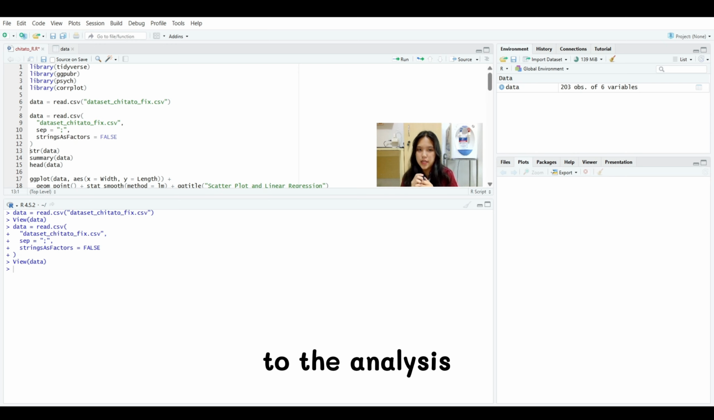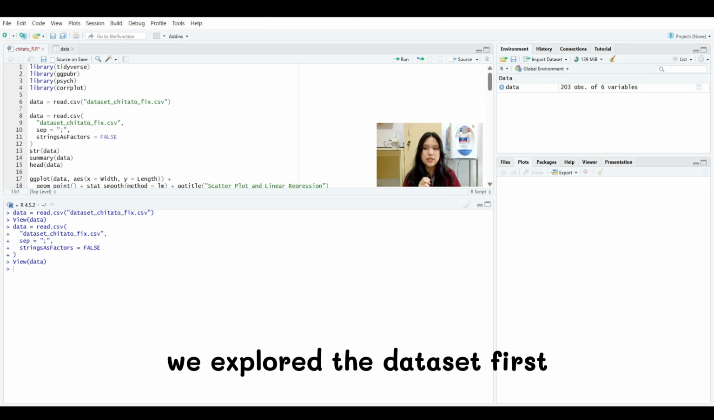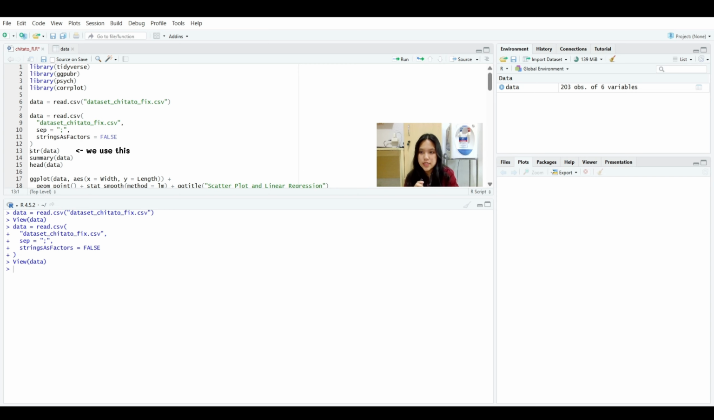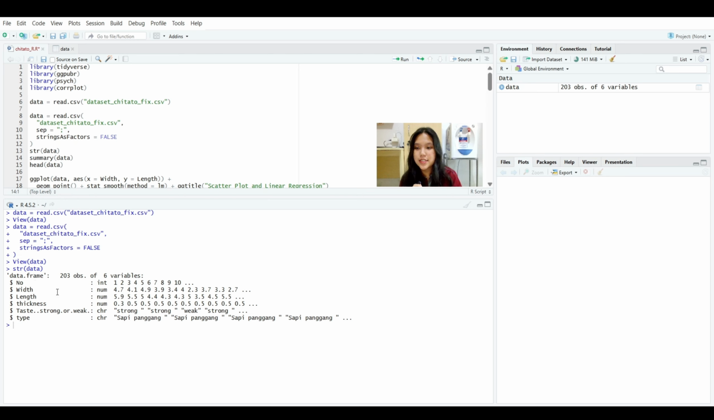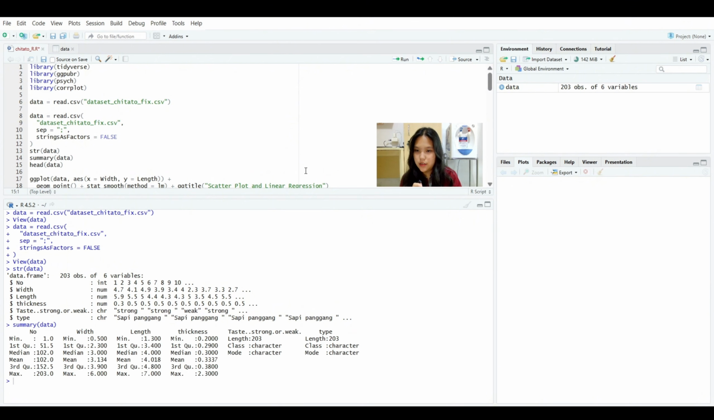Before we go to the analysis, we explore the dataset first. We use str(data). This function shows the structure and data type of each variable. Let's see if we run it. It's going to be like this. And the summary(data) function provides basic statistics such as mean, median, and so on. We can see it if we run it here.